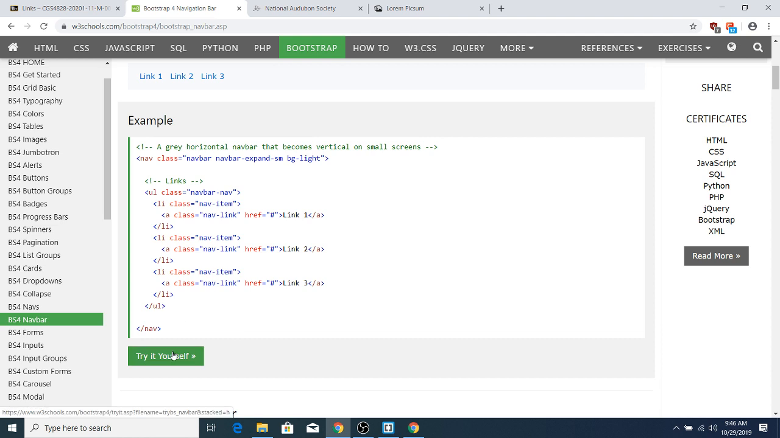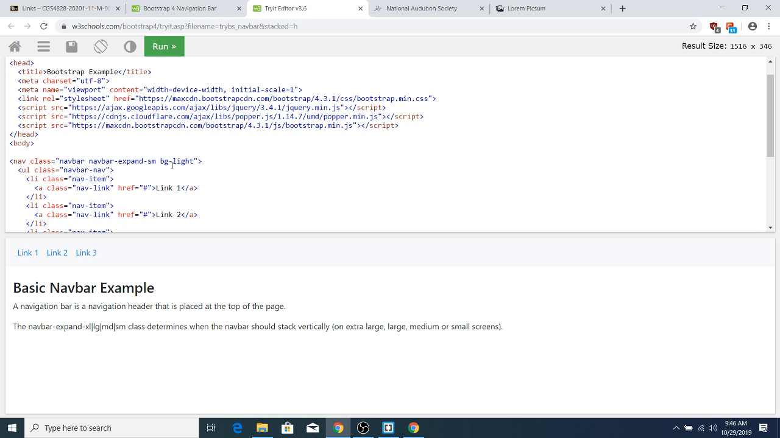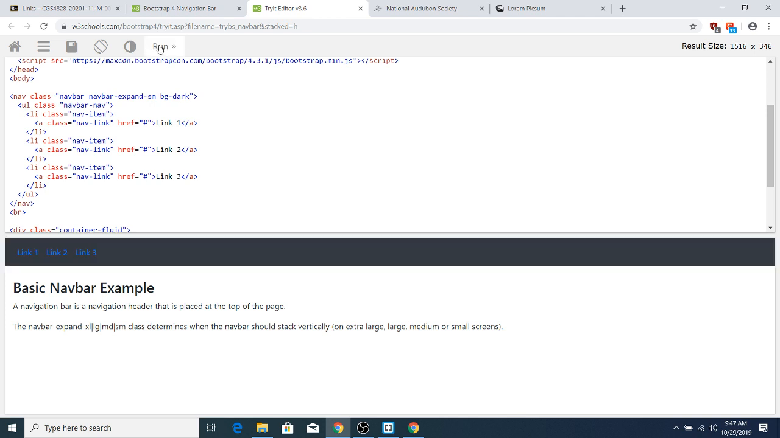So let's click the try it yourself just to save a little bit of time. You hopefully can see how that works. This whole thing is the navbar. Let's say, for example, we want the background to be dark instead of light. Just change it to BG dark. You might want to change your link colors as well. That's fine.